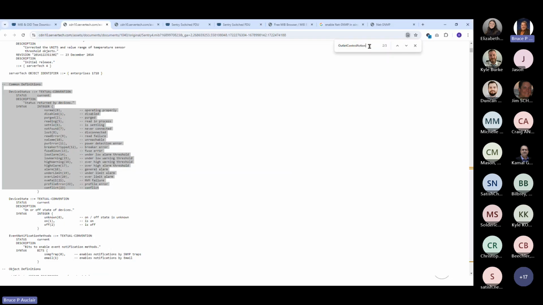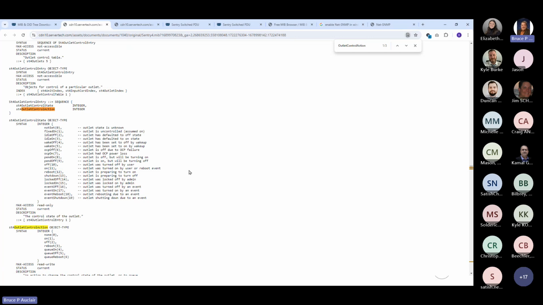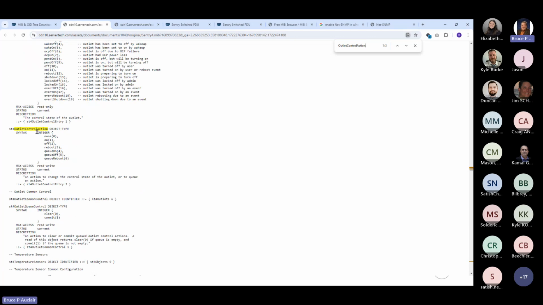I like to use this as an example, the outlet control action. So it defines when you are using, in this case, an outlet control action, you're sending an SNMP set command to tell an outlet to turn on, turn off, or reboot. The MIB defines the possible integer values and what they relate to. So if you want to send an instruction to switch an outlet off, there's going to be an integer identifier using a number 2 to turn it off. You've got options of reboot, none, and on. On and off are going to be typical.